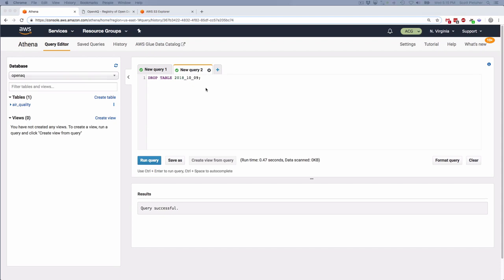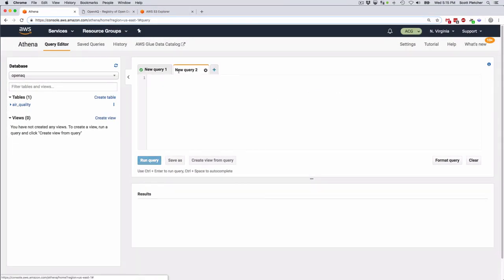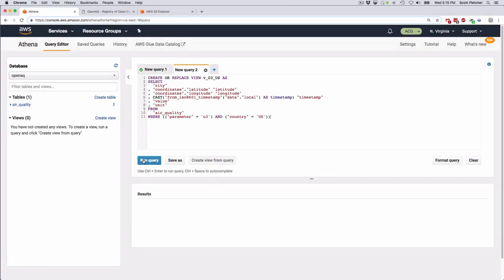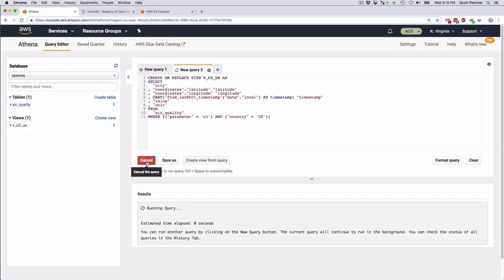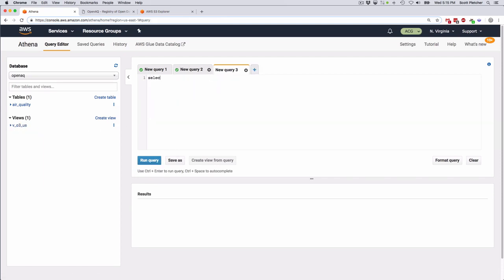Now, as I said, I'm really only interested in the US data on ozone. So I'm going to create a view here that will restrict us just to the parameter O3 and the country as US. And I'm also breaking out latitude and longitude, as well as converting a date into a timestamp. So once I execute that query, it creates the view, and we can look at some of the data inside the view now.